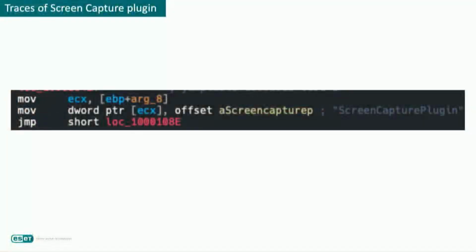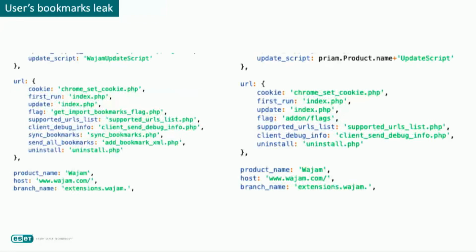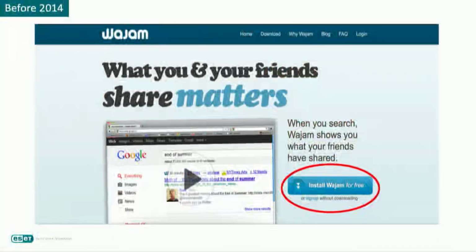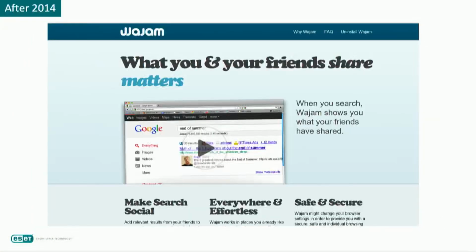So here are some traces of a screen capture plugin in the code. It comes as a DLL along with the browser extension. And this is one of the JavaScript files of Wajam used in the browser extension. To the left, this is an old version, which leaks the bookmarks of the user, and to the right, the latest version. You can see that they removed this feature. So this is the download link before 2014 and after 2014.